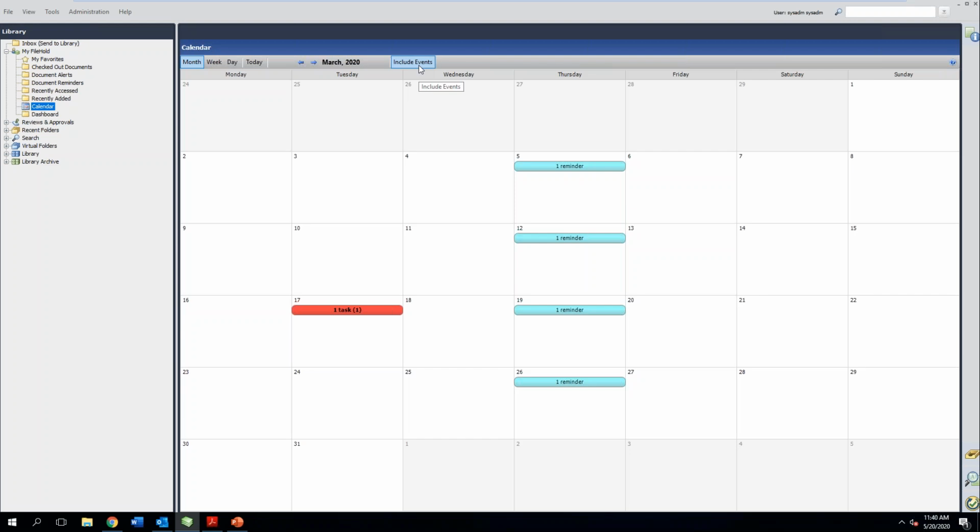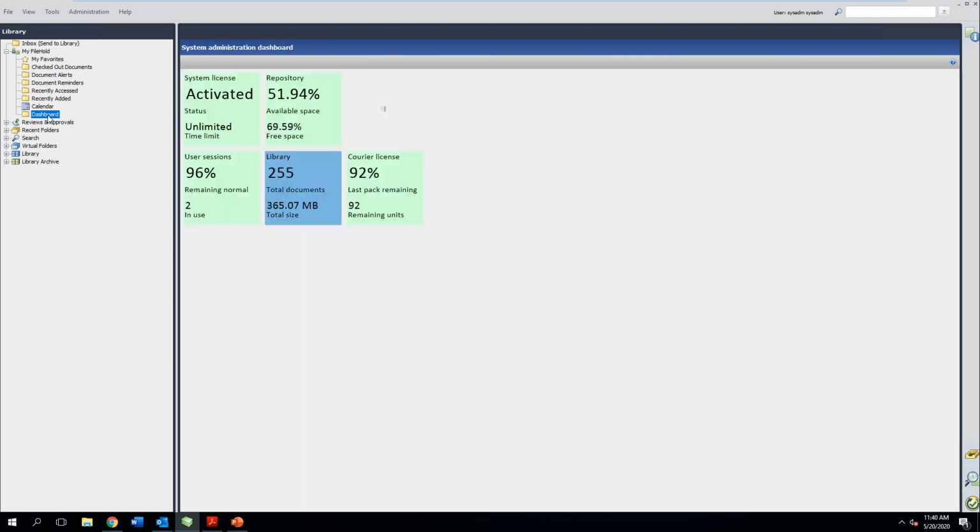So if 100 years have gone by and it's now time for documents to be deleted from the system, it will tell you, and those documents can be deleted automatically, or they can let your administrators know that they're up for destruction, and you can control it. There's also a dashboard here that will tell you how many people are in the system right now, how big the library is getting, what your license looks like, and all those sorts of things are here as well.